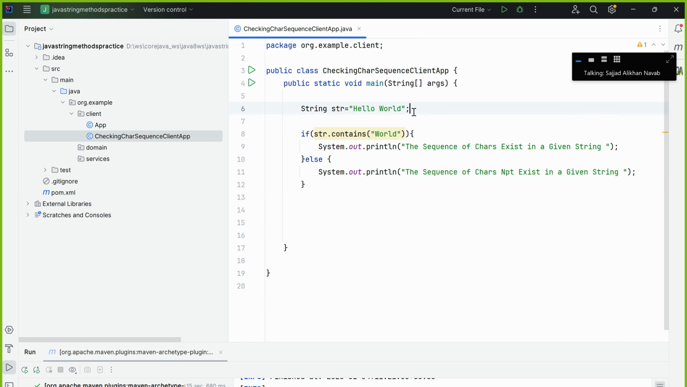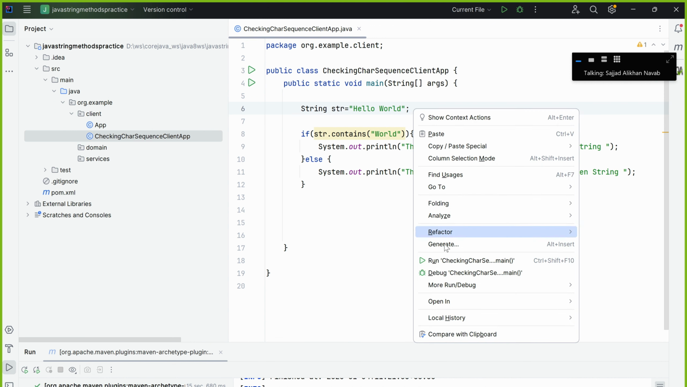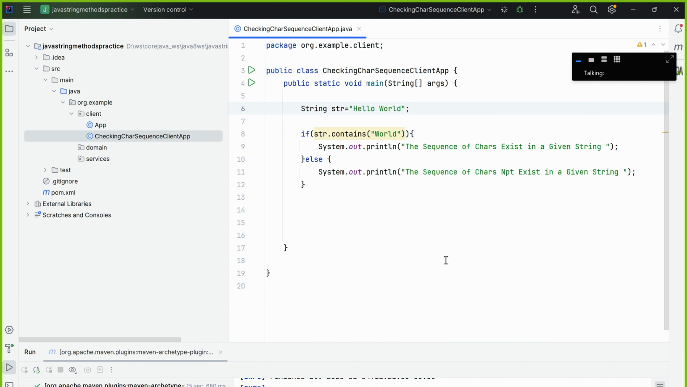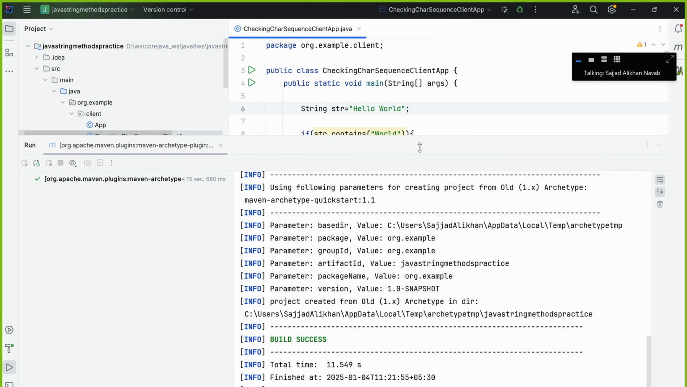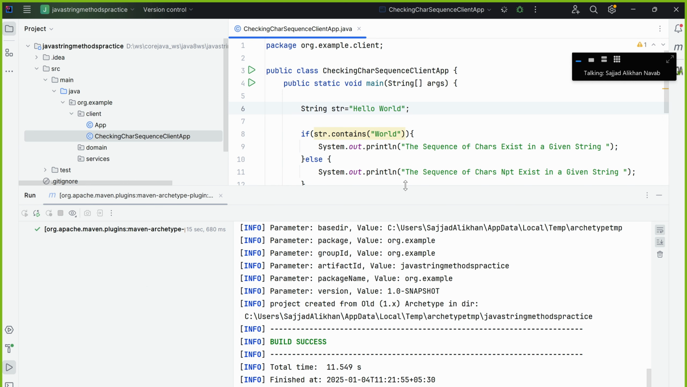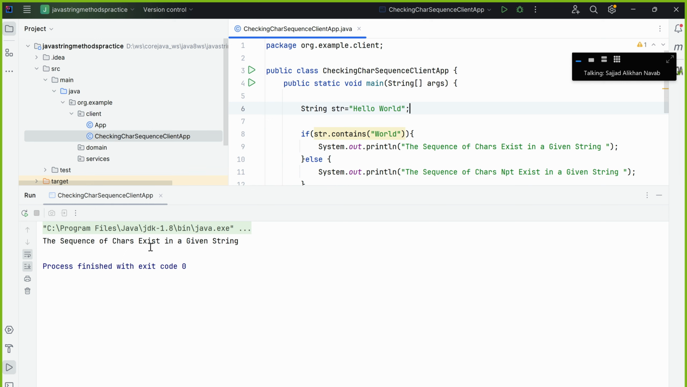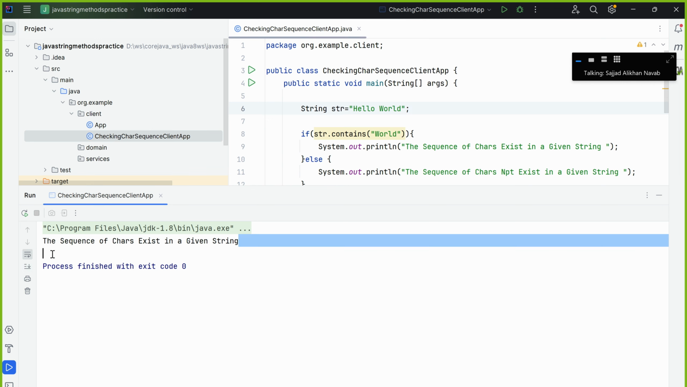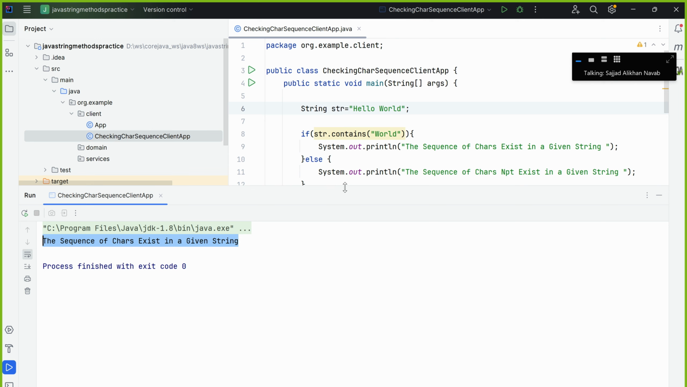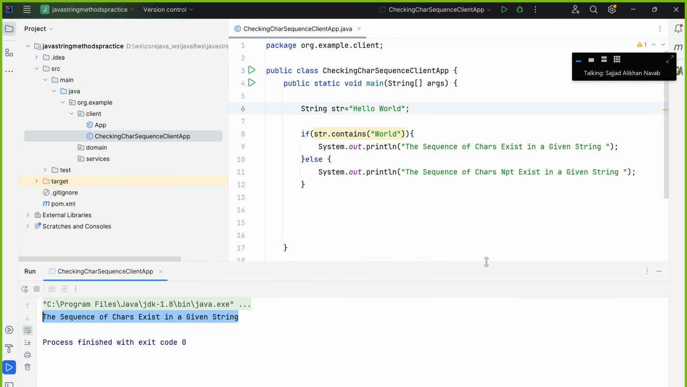Okay, fine. Let's run this one. Run as checking char sequence client application. So it will return a response to you. See, the sequence of chars exists in a given string. Correct? Fine. That's all. Let's go for the next method.